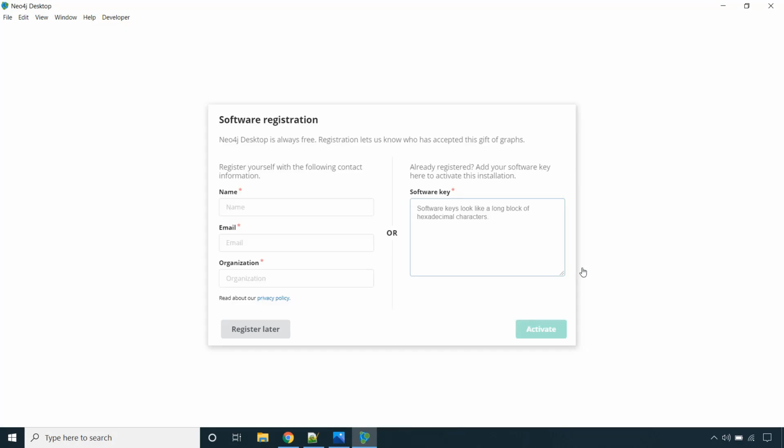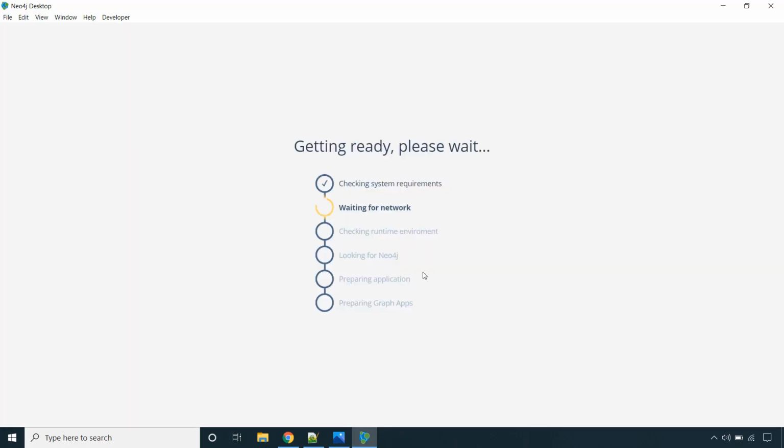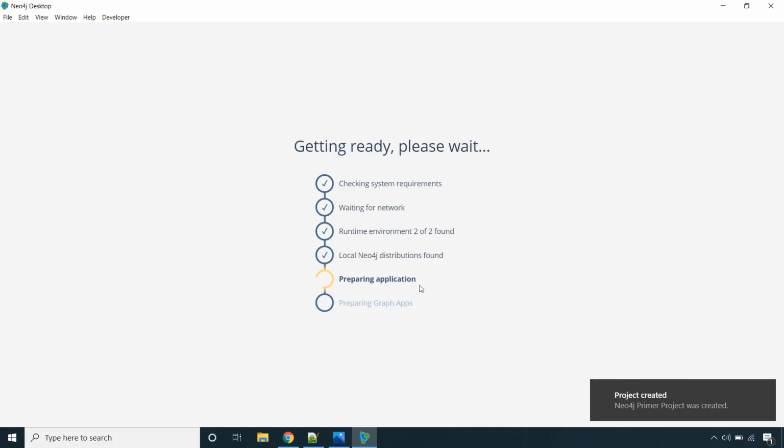Make sure when you are doing this, you have working internet connection. So here we need to provide the software key. Okay. So I have already copied. Now let me paste it. Click on the activate. See, it is checking, waiting for network. If you are not having any working internet connection, then this will not work. So this might take few seconds or maybe a minute depending on the internet connection you have. So just bear with me. Now it is preparing the application. Let's wait for some time.